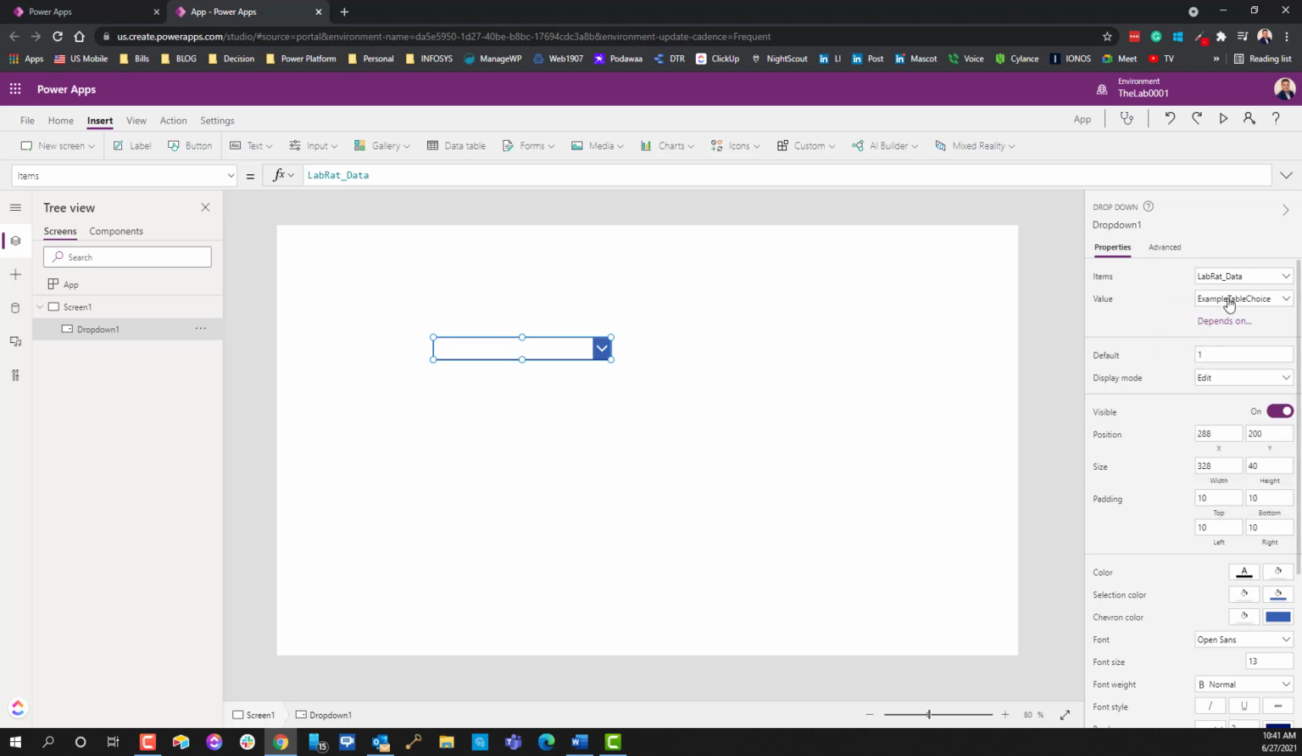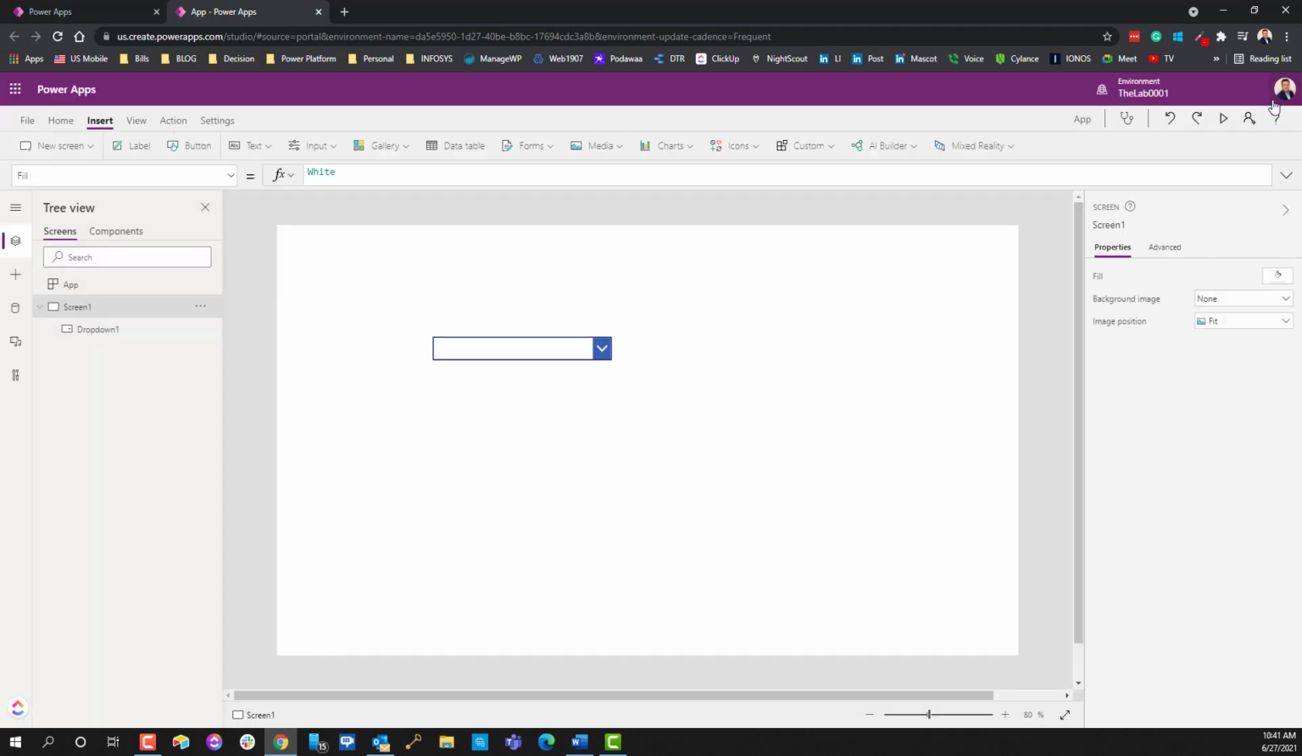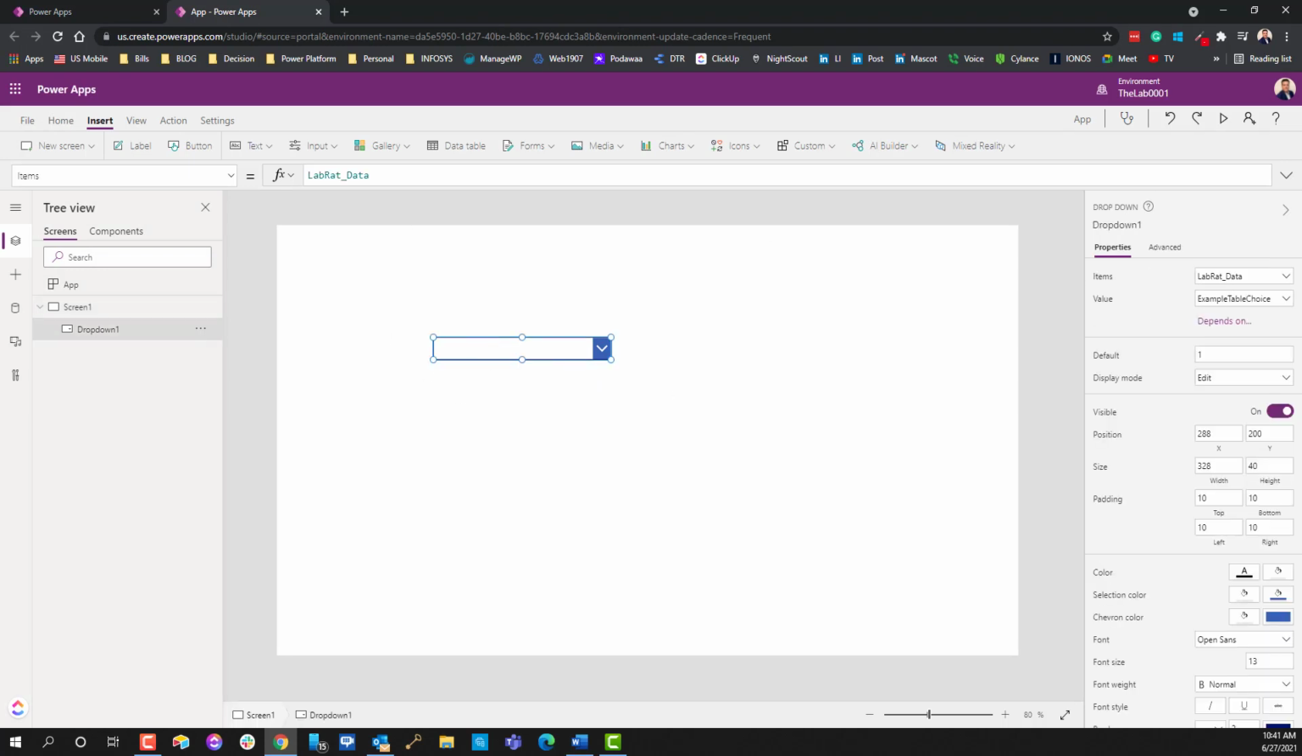And so I come down over here and I'm seeing that it's pointing to the correct column. And now if I go to try to play the app and hit the drop down, lo and behold, there's no data. You're like, what is going on? So let's click into here. Let's go ahead and click name.